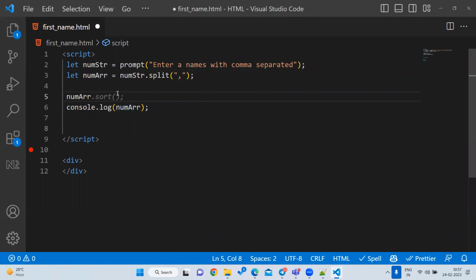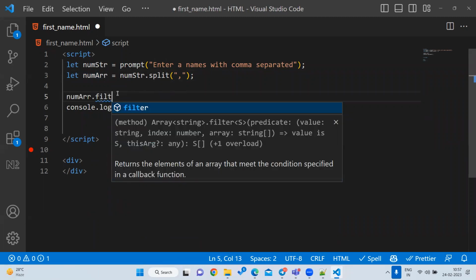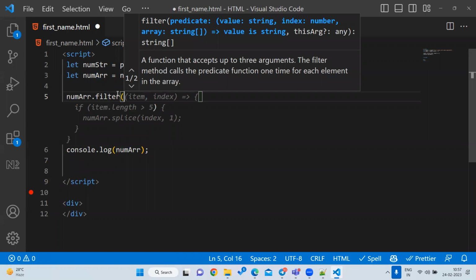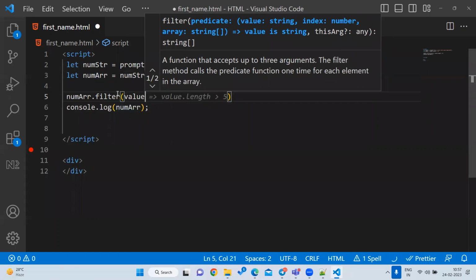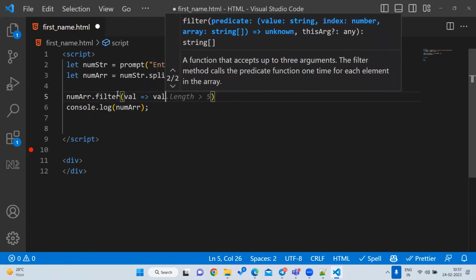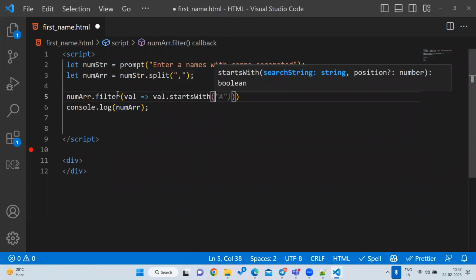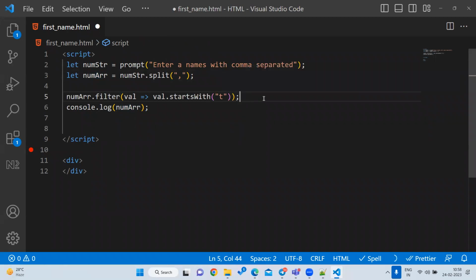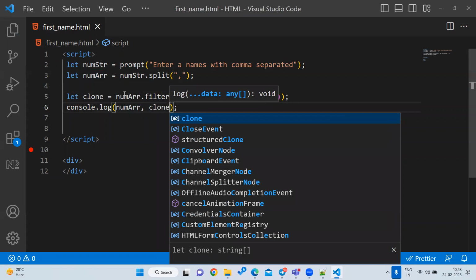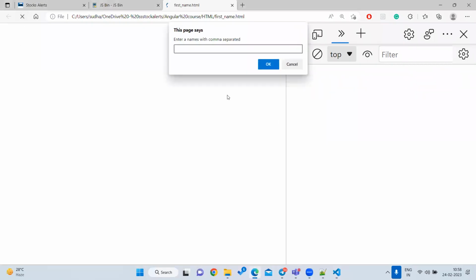Okay, now let us try to identify what logic I should write here. I will say name dot, what is the method? Filter method. So what is the logic I should write here? I will say val, val dot startsWith, what character you want? T. So this filter method will return a new array or not? Clone is equal to, I will write a clone. So let us go and do it again here. Okay, ABC, XYZ, Trinits.